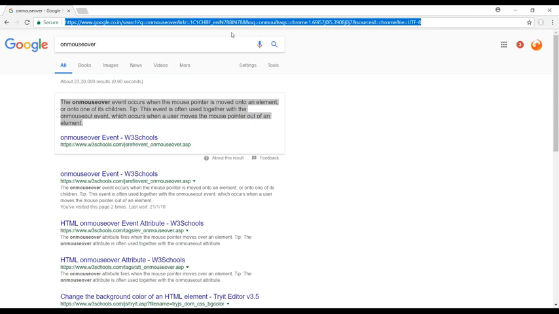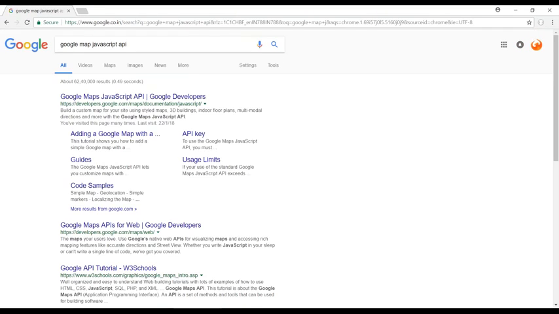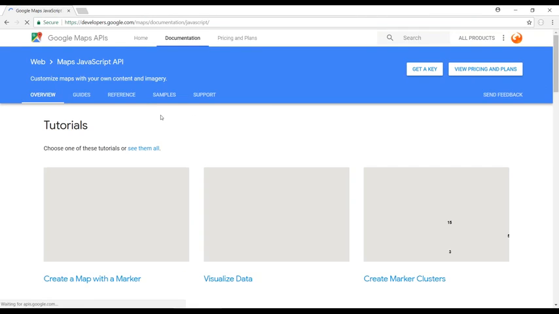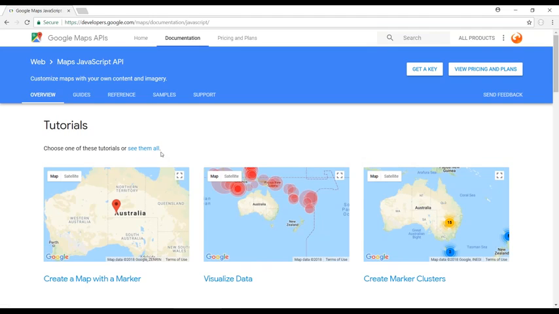Let's search for the Google Map JavaScript library. Okay, JavaScript API. You see the first link itself is where the Google Maps JavaScript API is live for Google developers. Now if you come inside, you see a lot of nice, beautiful tutorials they are giving. You can see them all.